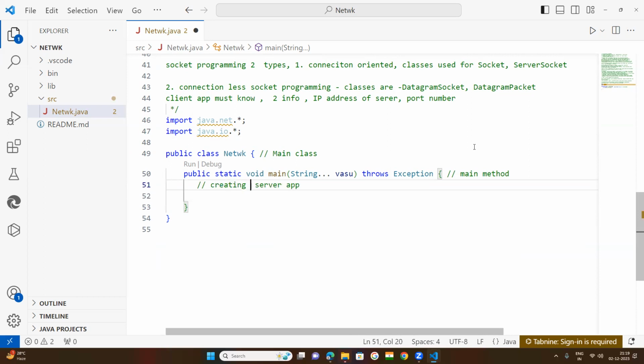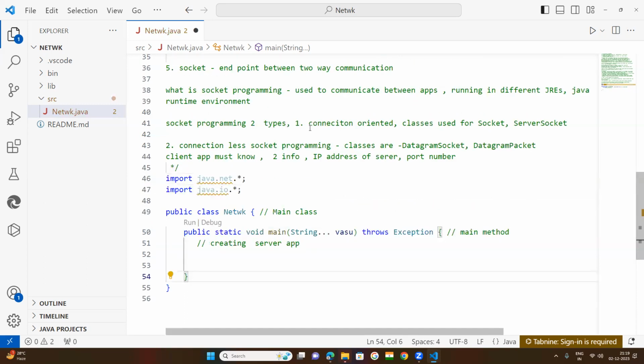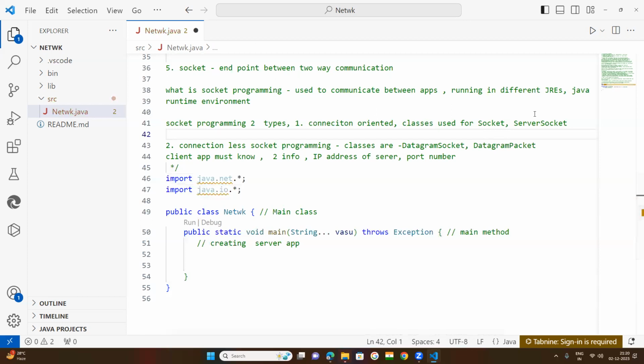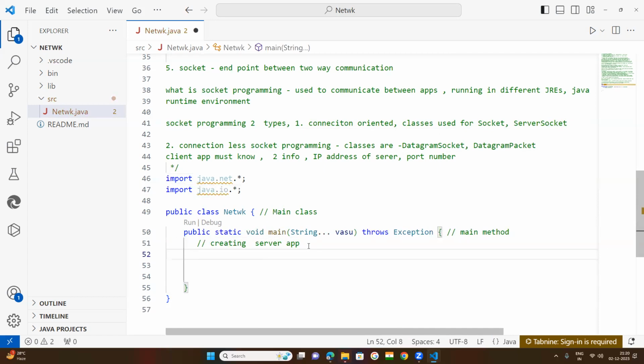Creating the server app. So what is the syntax? For a server app, if it is connection oriented, I told you that socket programming for connection oriented uses two classes, Socket or ServerSocket. Since it is connection oriented, I'm going to use ServerSocket, and create the object for the ServerSocket class.